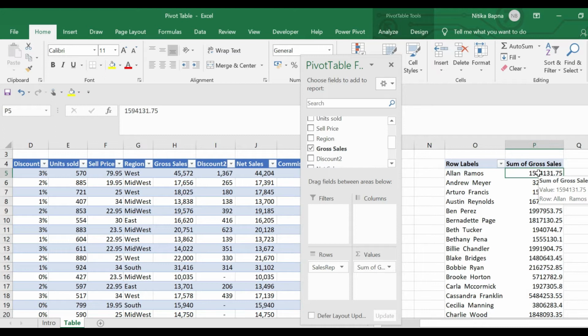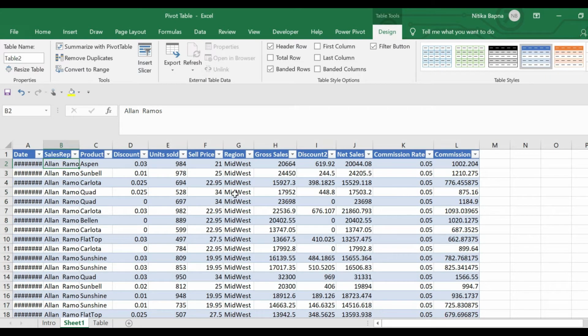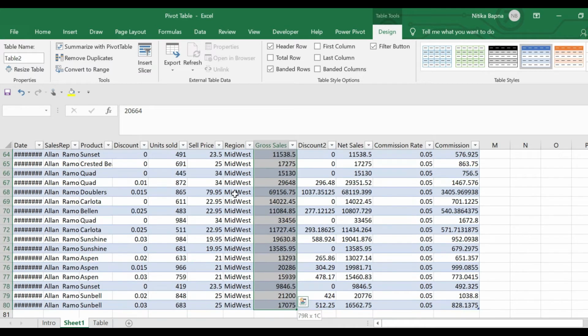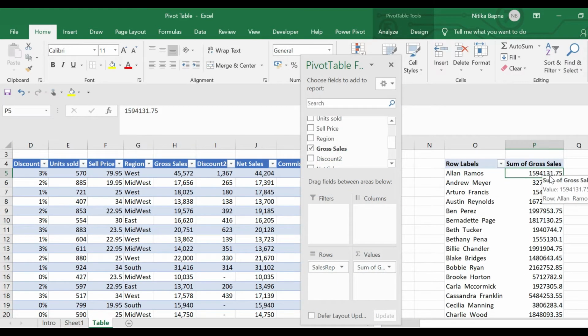If you want to see the details of it, you can just double click on this. A new sheet has appeared in which all the data, all the line items which were added according to this, belong to Alan Romos. You can see the total is 1594131, and the same is reflected over here. So you can just double click on whatever data you want to check further.